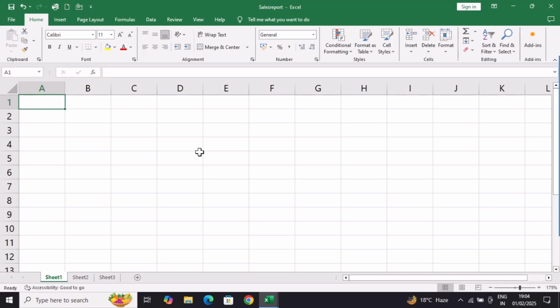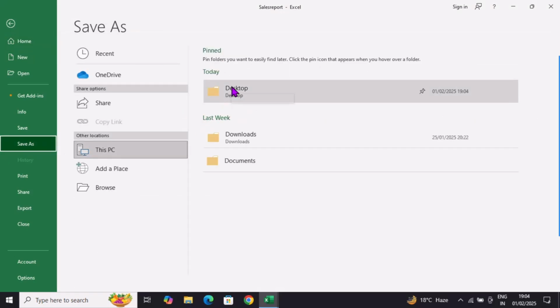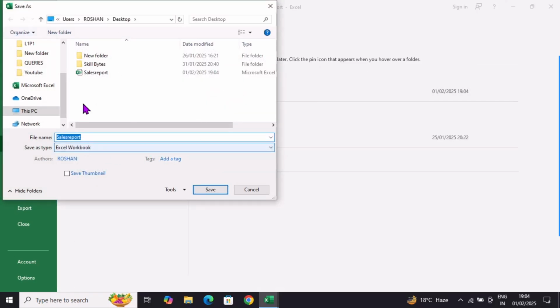If you're working on something important, remember to save your work frequently. The easiest way? Just press Ctrl+S every few minutes to avoid losing any progress. And here's a cool tip. If you want to save a copy of your file with a different name or in another location, just go to File, Save As again, and choose a new name or folder.